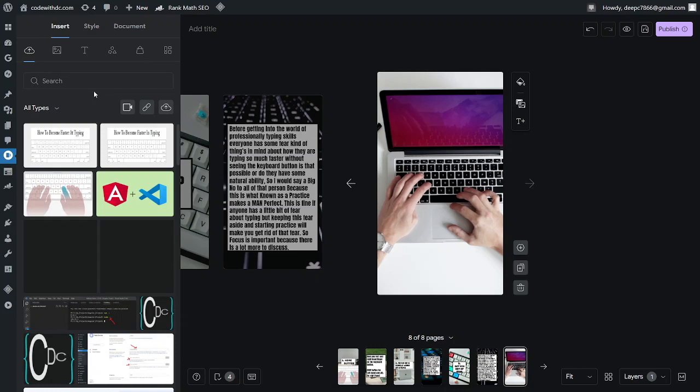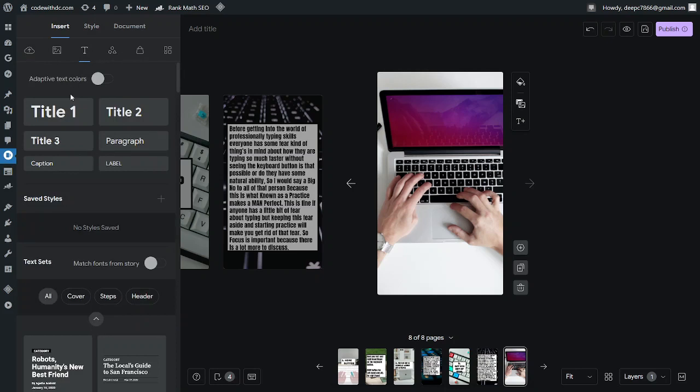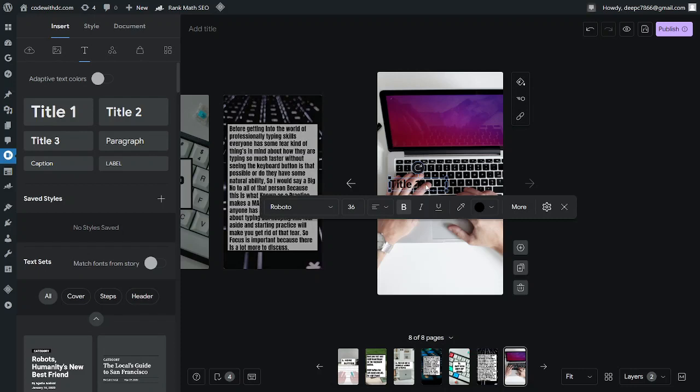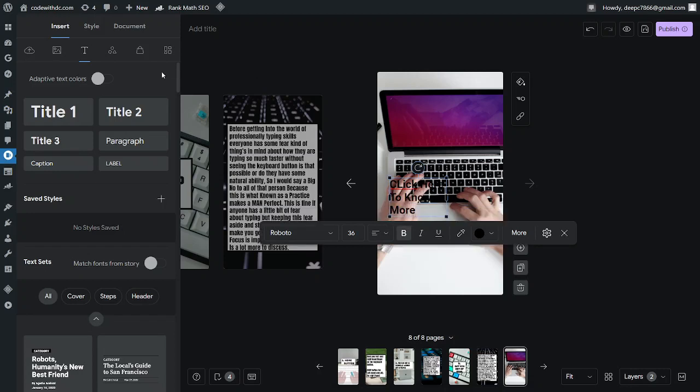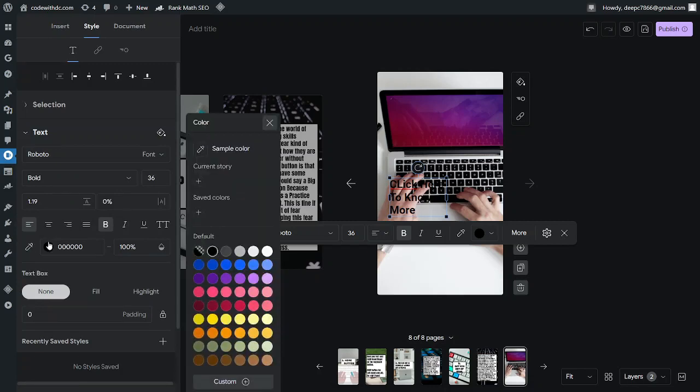Okay, for that I need to add text here. We can add directly, like click here to know more. Okay, and after that we'll be giving it as a blue color because this will be treated as a link. So okay, blue, and filling it with the black.